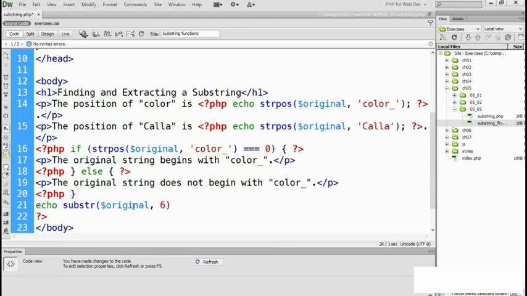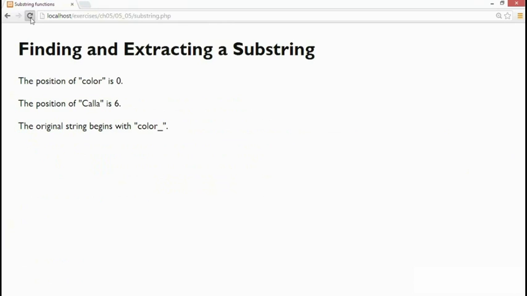So the closing parenthesis and a semicolon, and if I just save that, go back to my browser and refresh, I've now got calla lilies with the beginning color underscore stripped off. And that is the way in which we will work in the order page for the Hansel and Petal site.